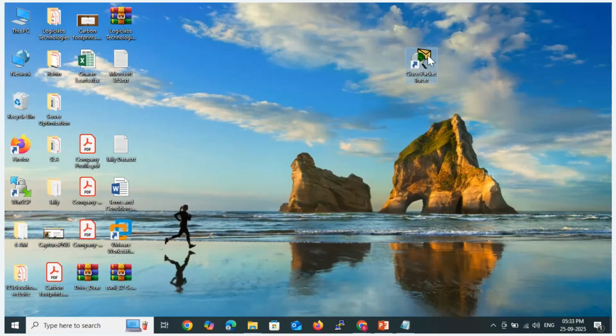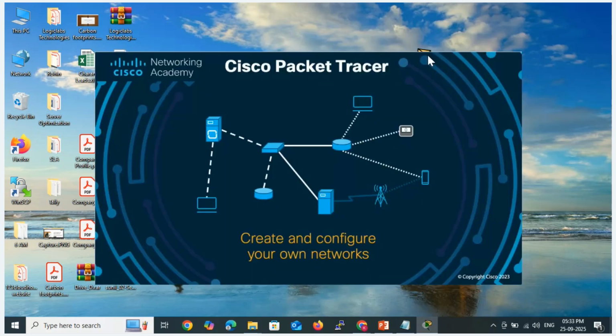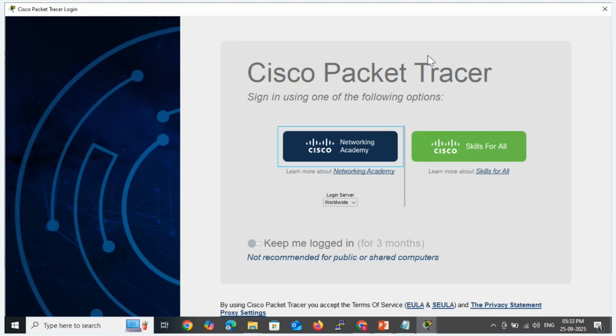Double click on the Cisco Packet Tracer. The first time, it will ask you whether you want to run it on multi-user or single user. Just select single user in case it prompts you. Okay. Close this. You don't need to worry about this.